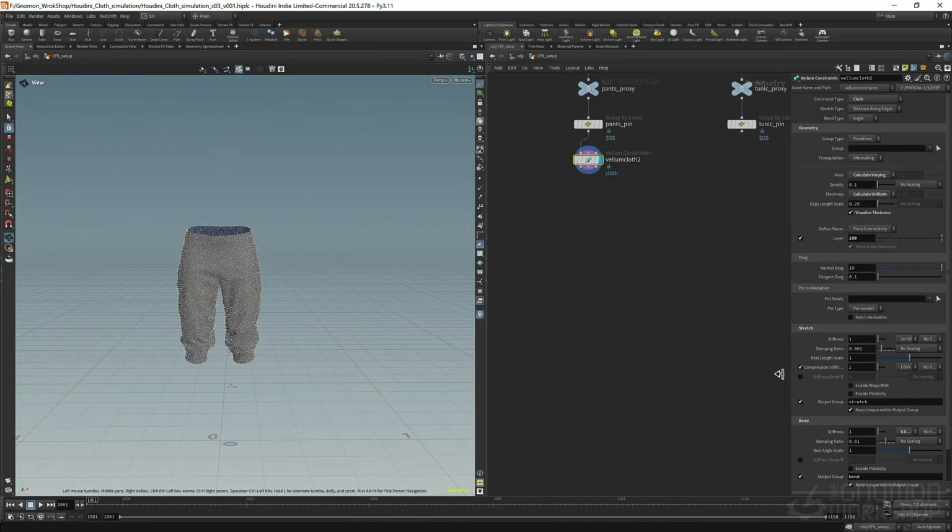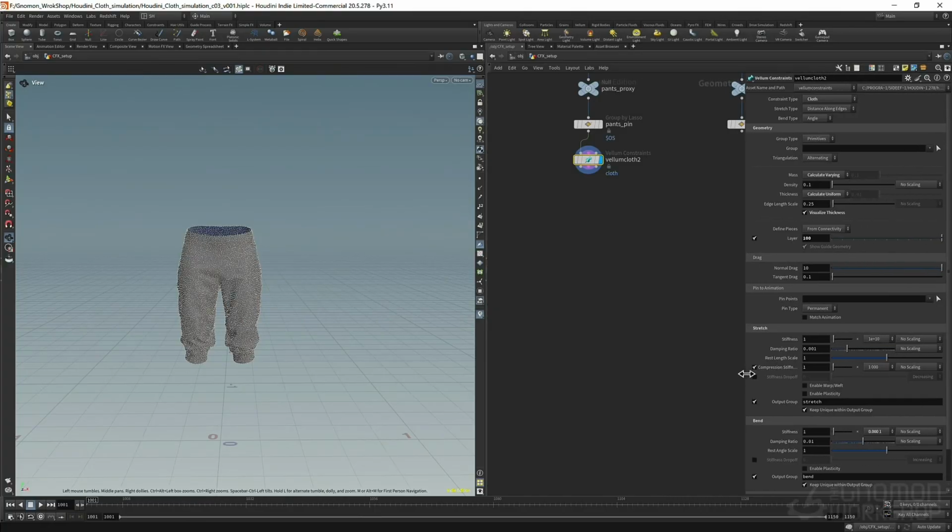I will work on the bend stiffness and stretch stiffness here. Okay, so I will try to leave it at the default first, and when we start working on the solver, we do a first simulation and we see how it goes.